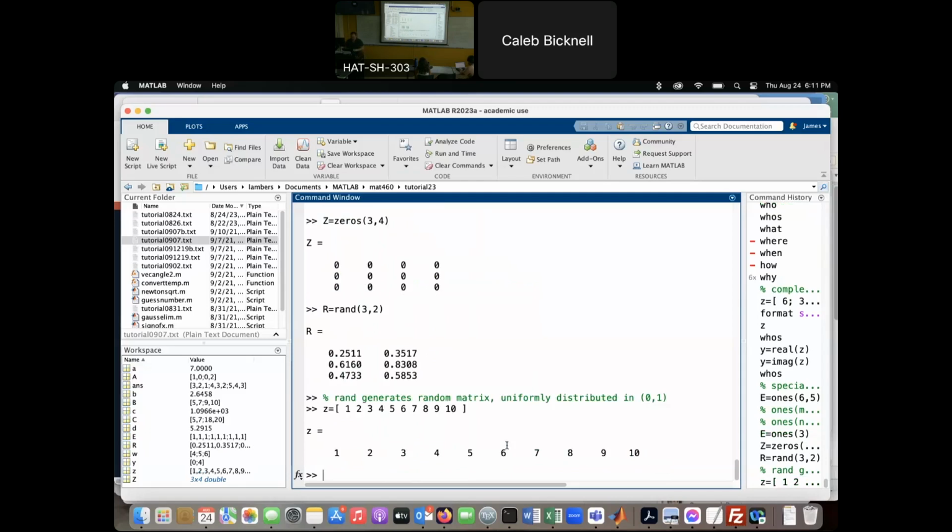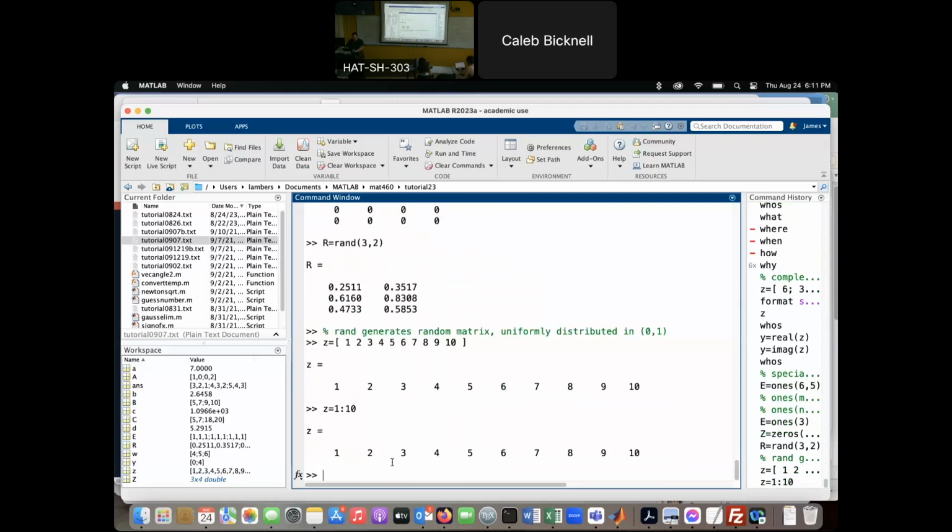Now, suppose we want to do the same thing, except I want all the numbers from 1 to 1,000. I would not want to type all that, but you don't have to. Here's a shortcut. The colon operator is for specifying ranges. So 1 colon 10 will give me the same thing as just typing it all out.